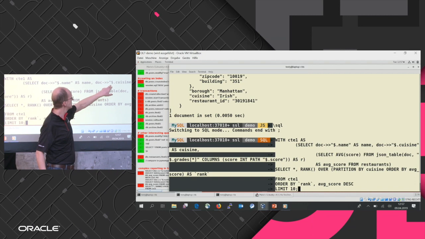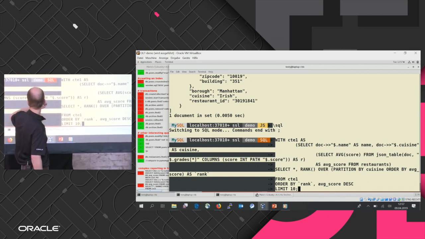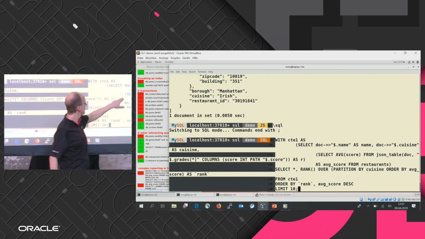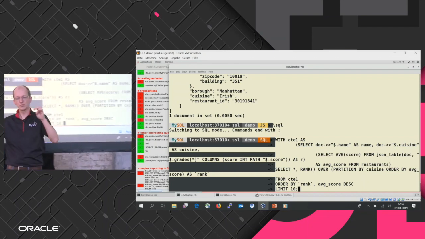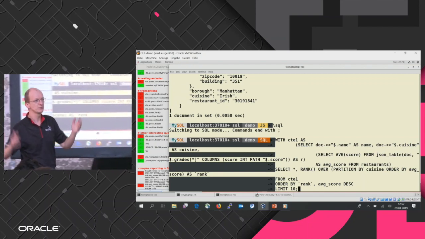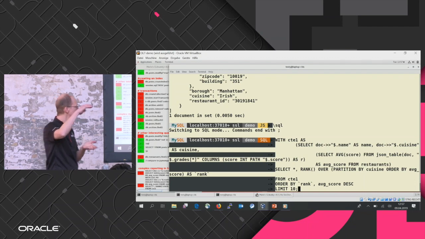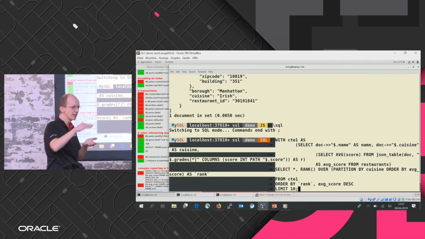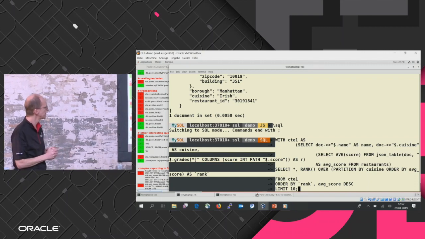From the document, the top level attribute cuisine, that's the second column as cuisine. And then a subselect where we do a JSON table. This is where we create the average grade for a restaurant. So we are creating a subtable or a derived table from that array of individual grades and doing an average of the score of that.